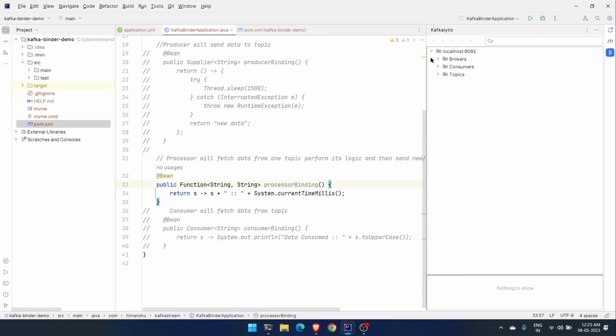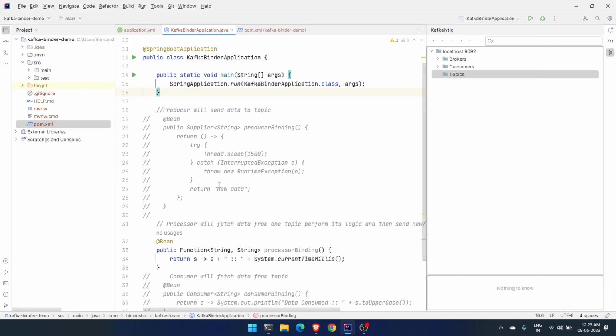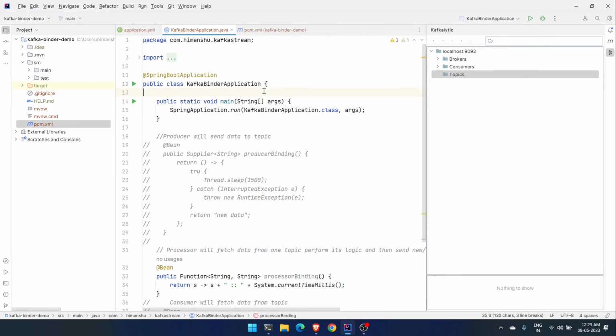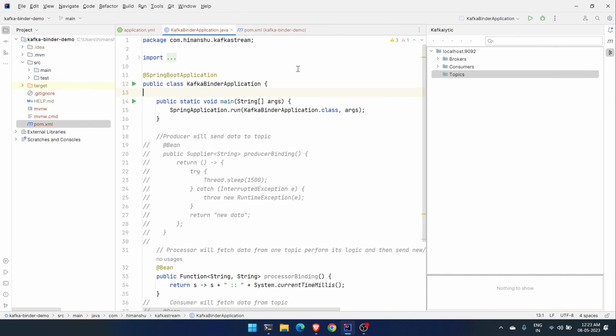So right now if I hover over it, you can see there are no topics. My current Kafka installation is clean, it doesn't have any topic. And this application only has this function enabled, and nothing else. And in application YAML, no configuration, nothing. We can close that pom XML, and now I'm going to run this application.